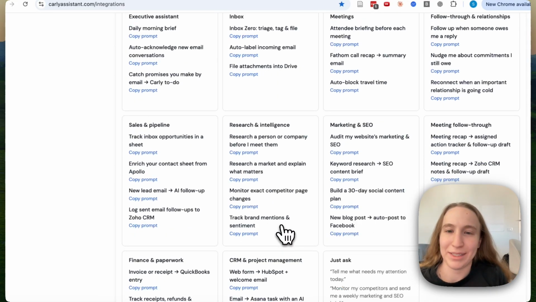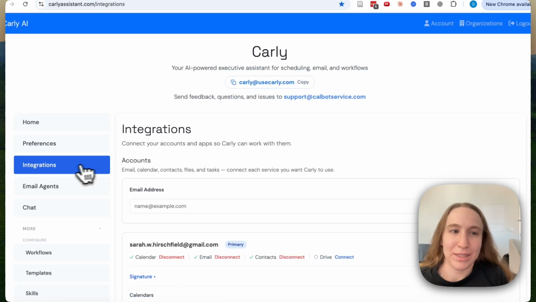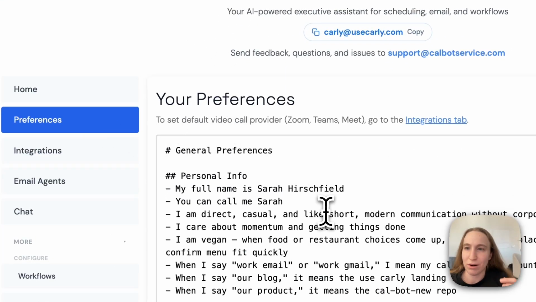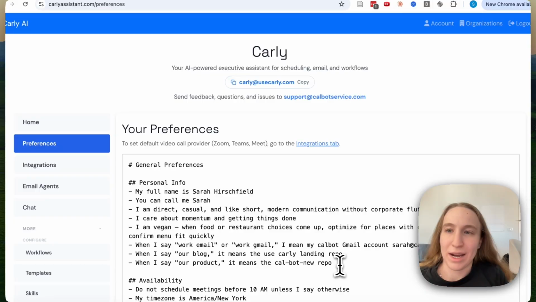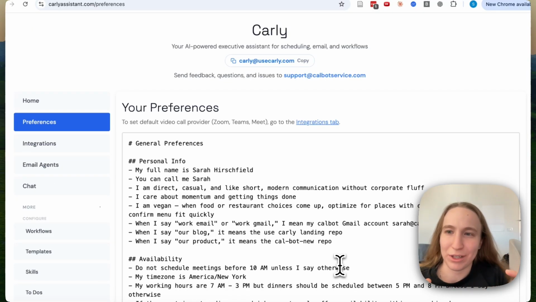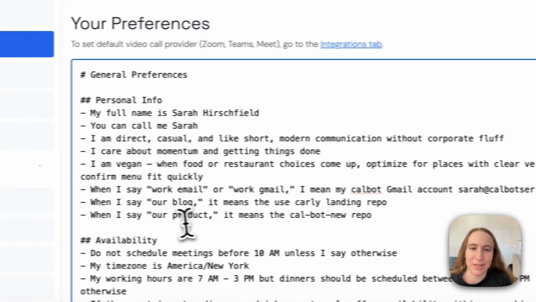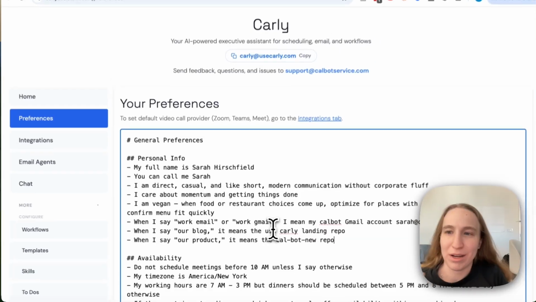One quick tip is, because there's a Carly CRM and your own CRM, I highly recommend in your preferences tab, or telling Carly to update the preferences, you add a line that says, when I say update the CRM, I mean HubSpot or I mean Salesforce. That reduces ambiguity, so Carly doesn't have to ask you, do you mean internal or HubSpot? As you can see, I do versions of this kind of clarification up front myself. So I just put these shorthands right in here. When I say work email, I mean this email. And when I say our blog, it means this repository in GitHub.